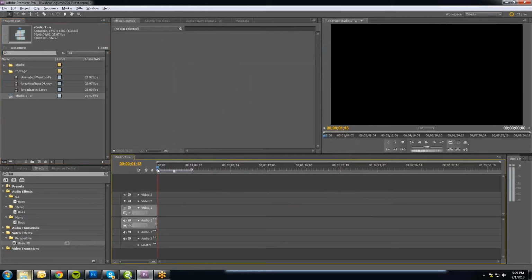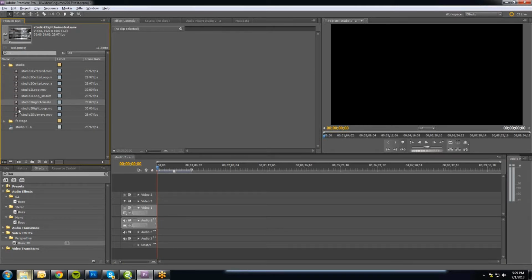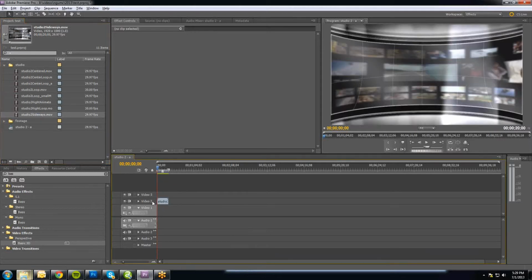All right, so first thing is I'm going to get a studio background that I want to use and drag and drop it down onto the timeline. The one that I'm going to use for this one will be the sideways clip, the Studio 2 sideways. So we'll click and drag that down. We're going to put it on layer 2 there. If you right click on the layer name, you can click rename. We'll call this one Studio.